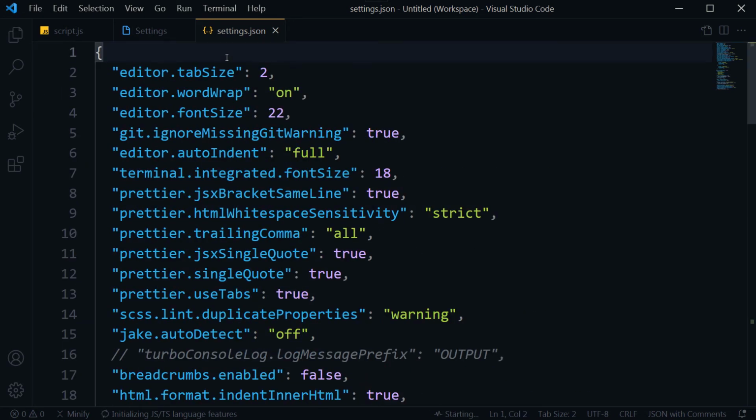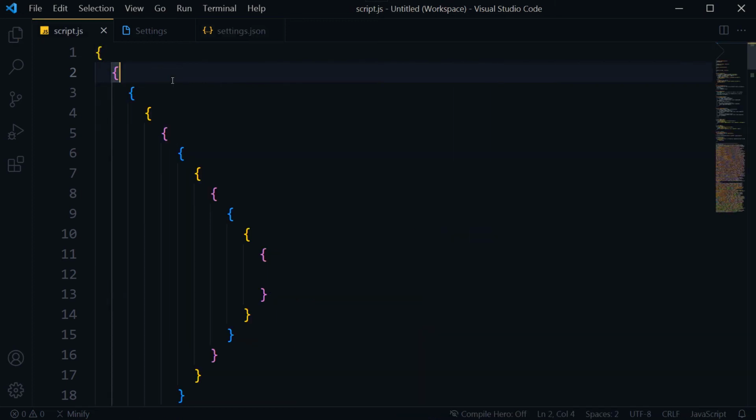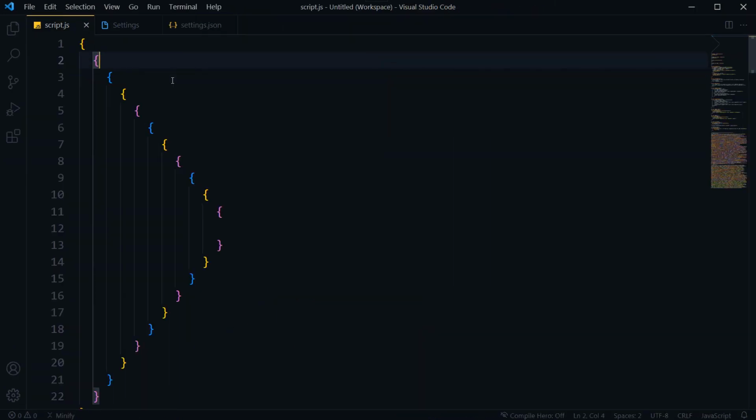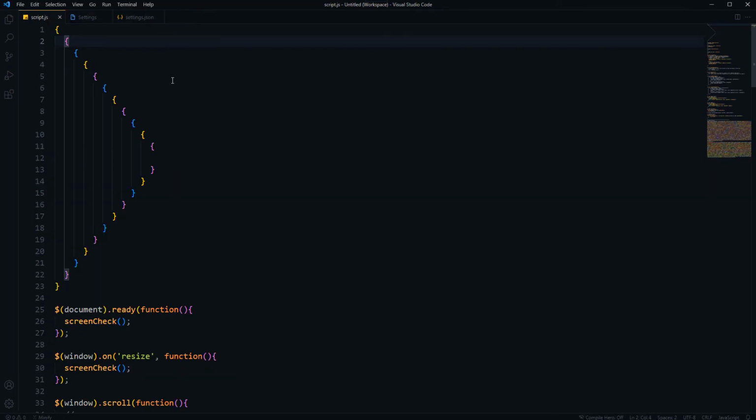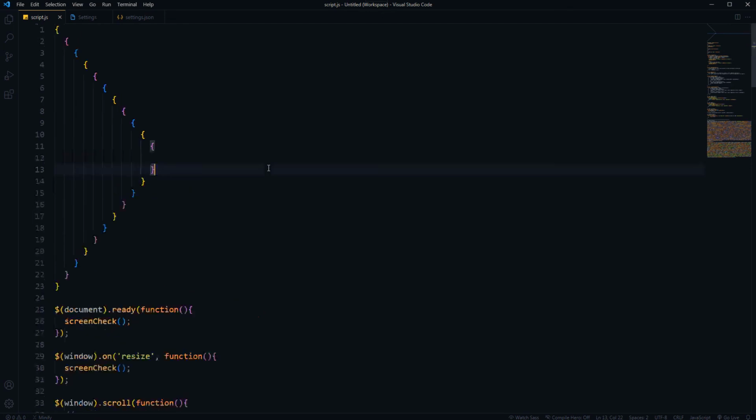Now here somewhere, add this line that we copied. Editor.bracketPairColorization.enabled true. Save. And now the colorization is back without any Visual Studio Code extra extension.